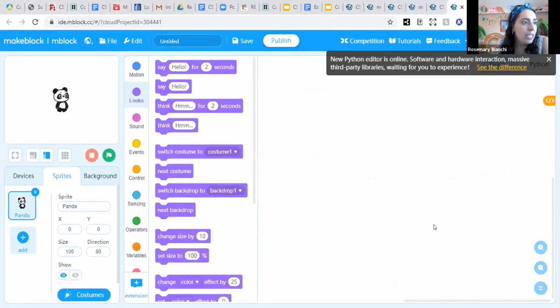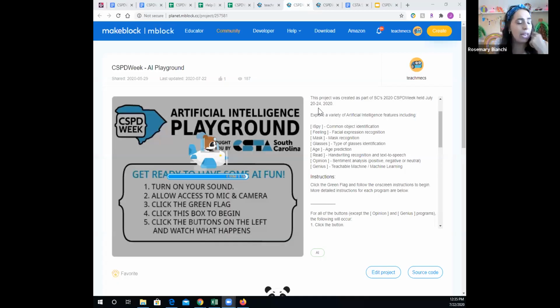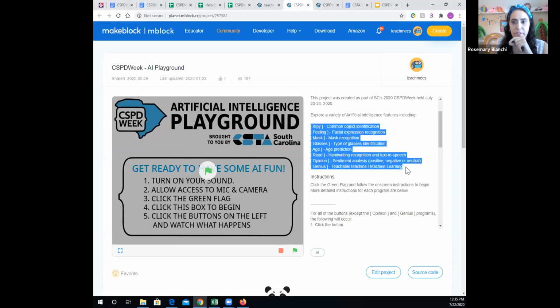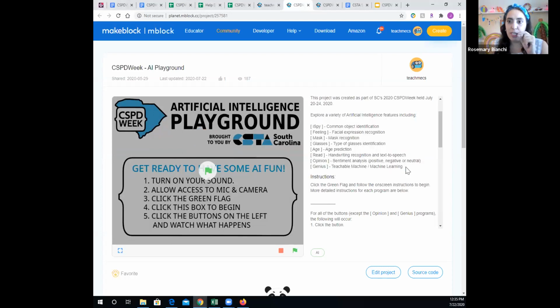When you look at this project and the instructions for this project, I have put the type of AI that is happening with each feature, so that if you wanted to take this back into your classroom and identify it, you can. I'm going to share my screen so you can see what I'm talking about. On the main project page, I have explained which artificial intelligence features are being used by this program, because this program contains a ton of features.